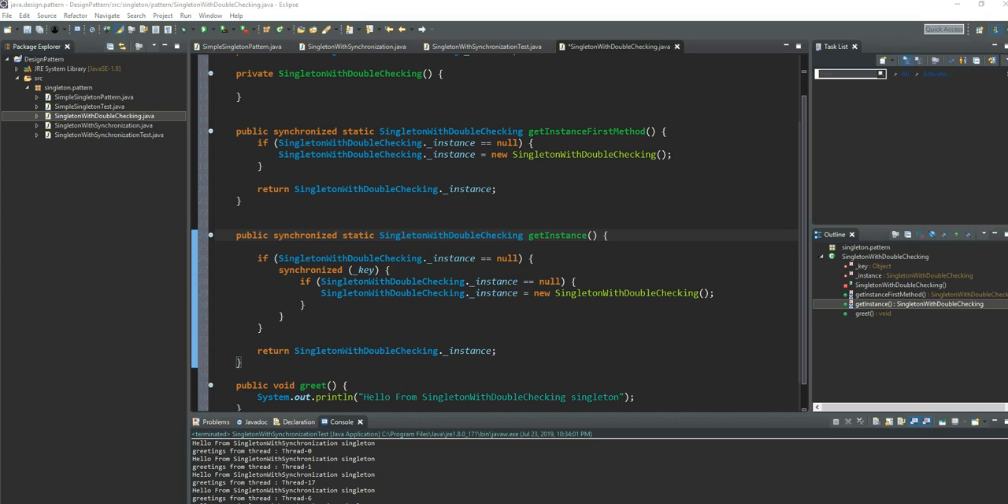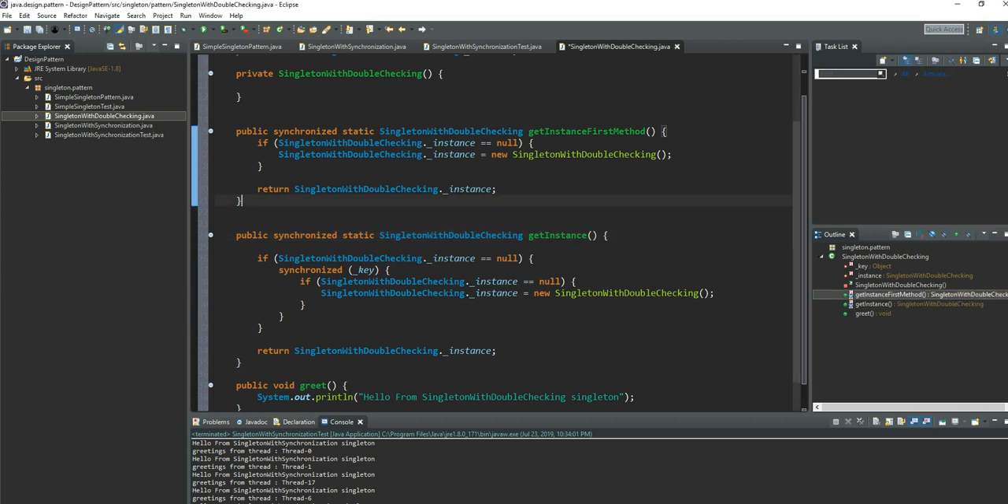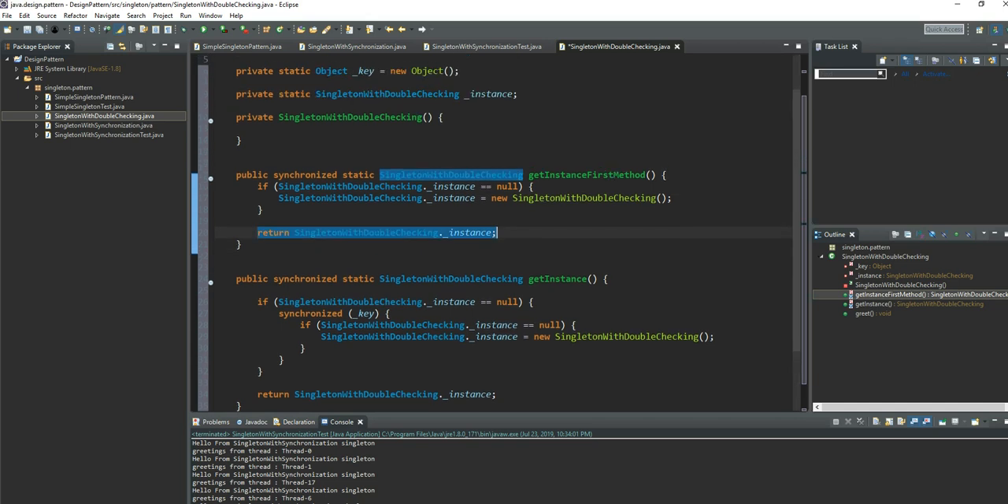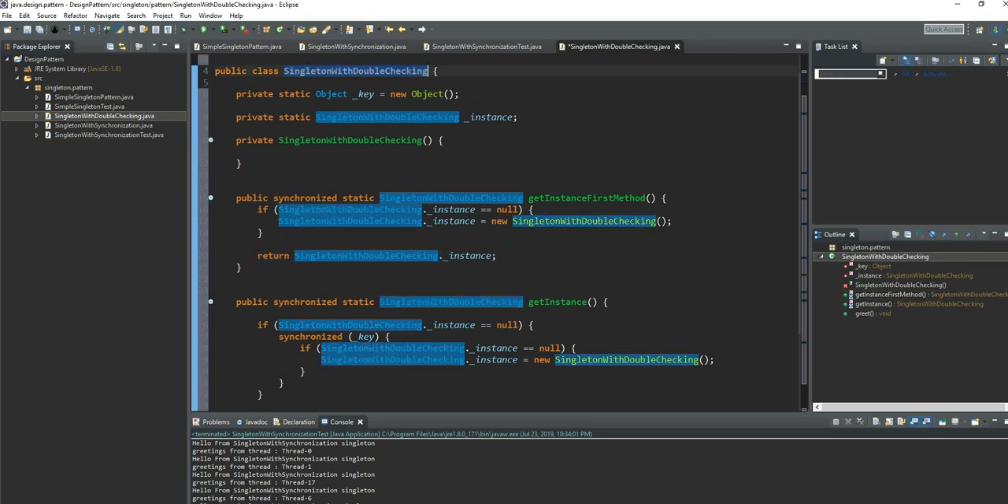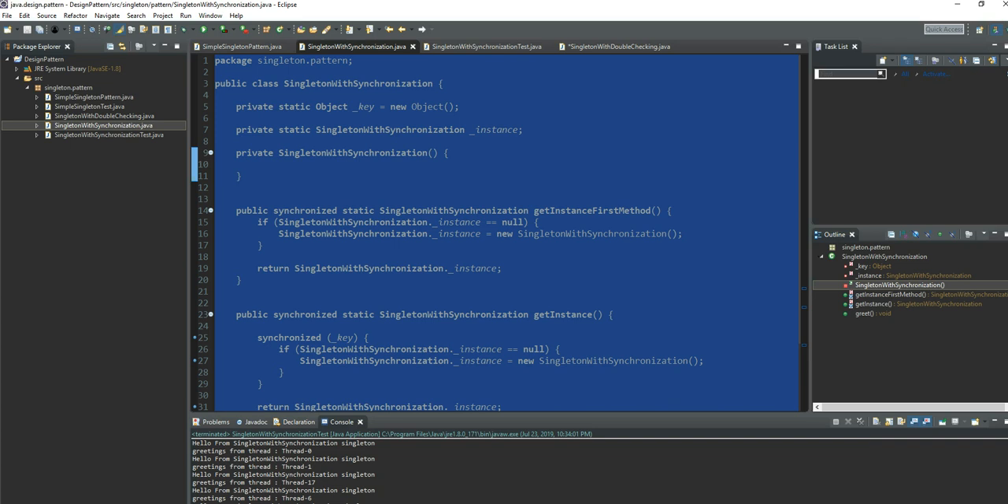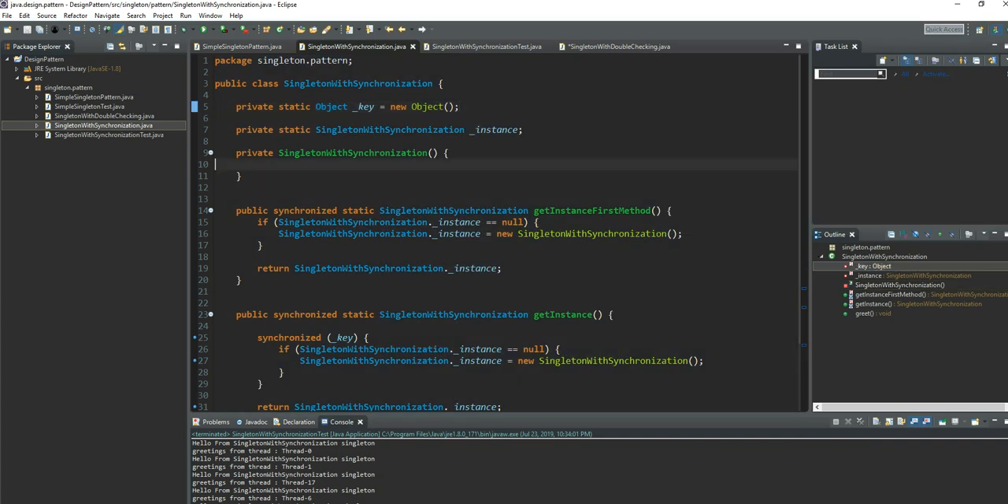In the previous version we were writing a thread safe singleton pattern. We created this class called singleton with the synchronization right here.